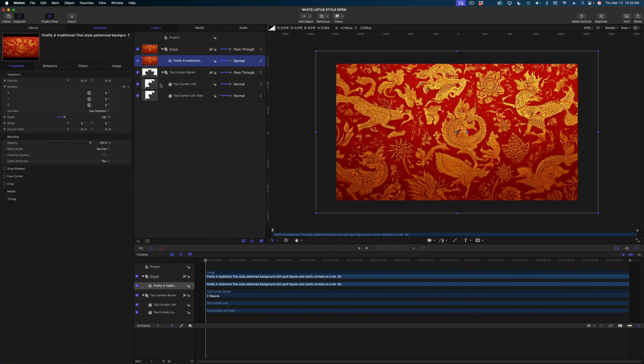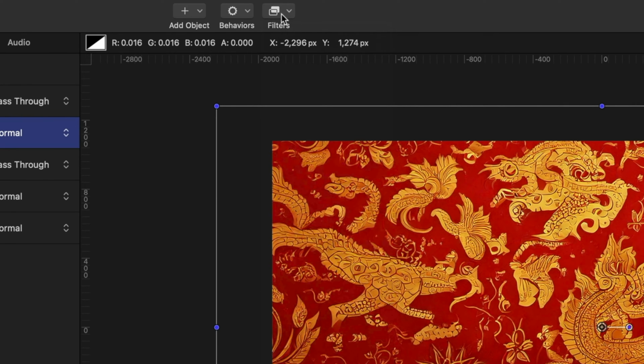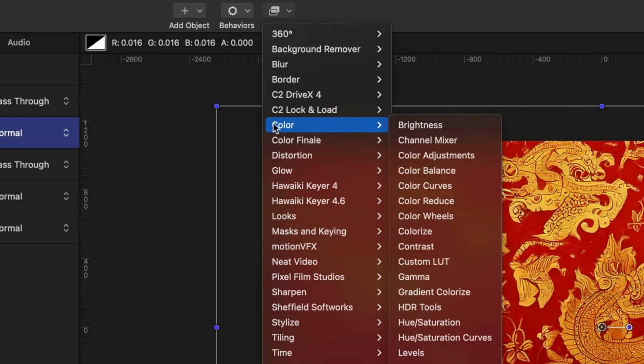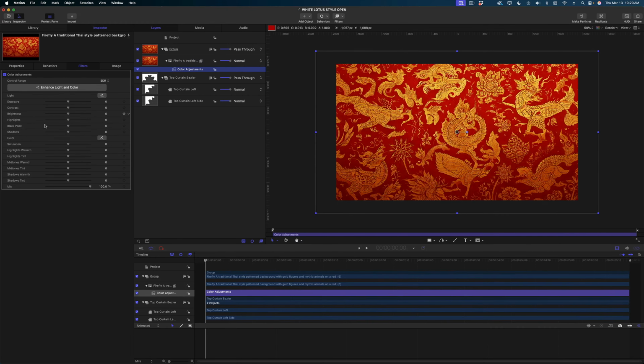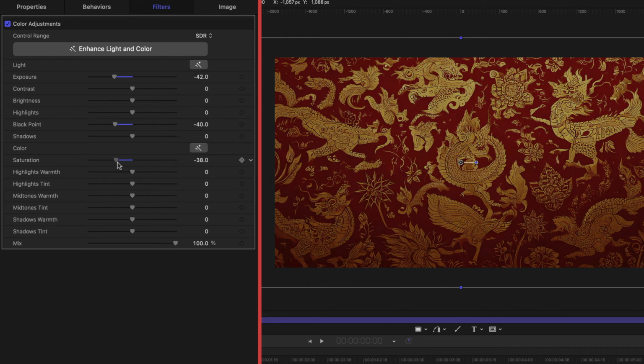And I want to do a little bit of color adjusting on this image because the image that Firefly generated is much brighter and more saturated than the original artwork. So at this point, I'm going to address that. I'm going to head on up to filters, color, and grab the color adjustments. And I am just going to bring down the blacks on this and the exposure and dial down that saturation. Okay, so generally, to me, this feels more in line with the original artwork.